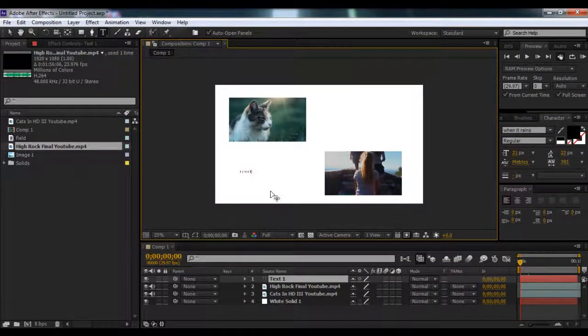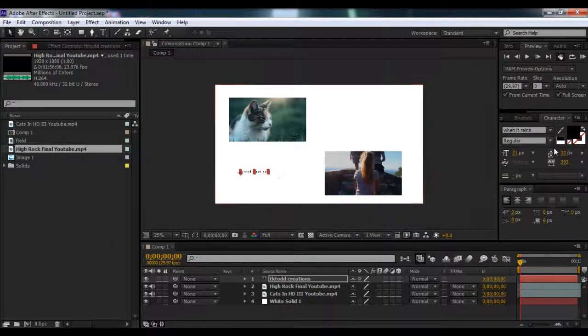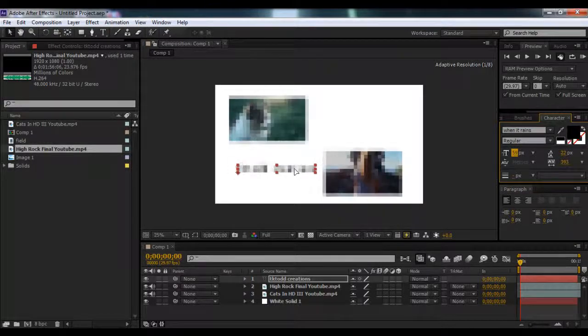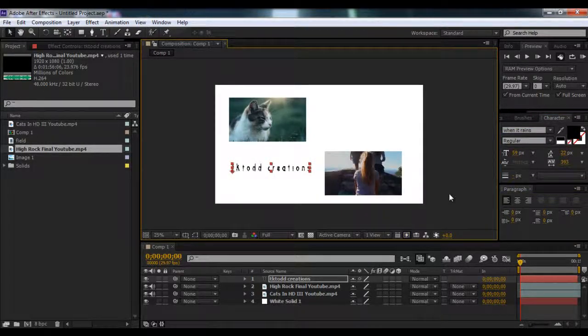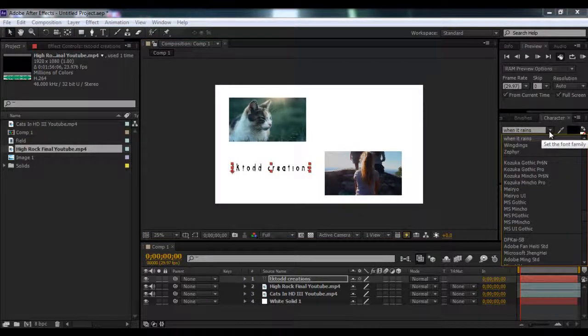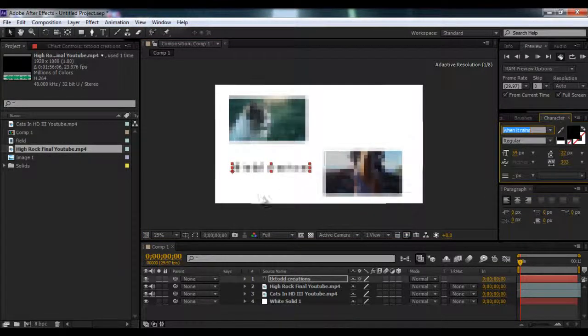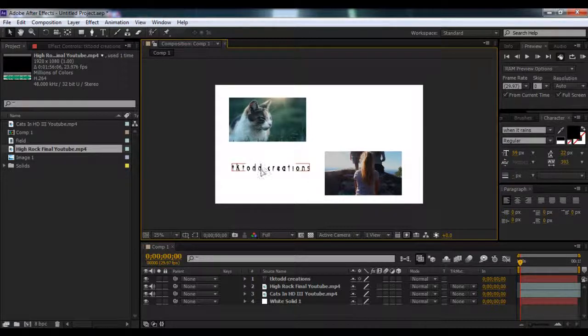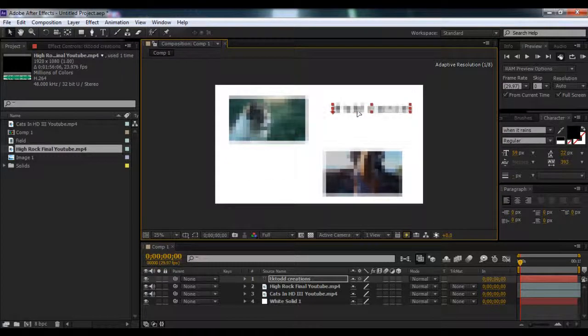TK Todd Creations, which is very small, so we're going to have to bring it way up in size. Let's go up here to the size. There we go. You can choose whatever font you want, and I just got whatever was up there. So there's a text layer you can put on there. That's one thing you can do. You can move it up here if you don't like it.